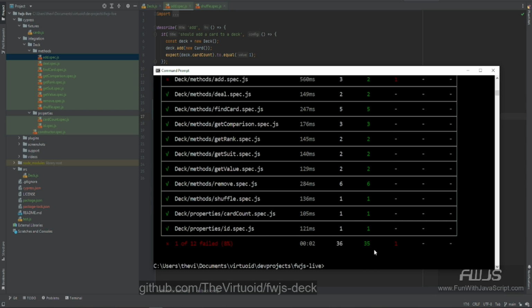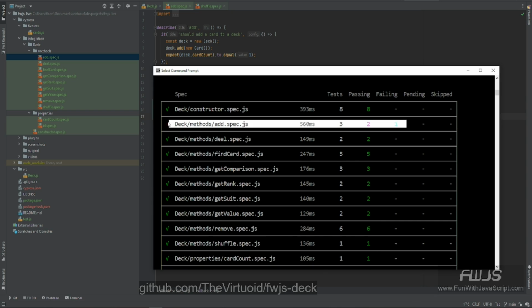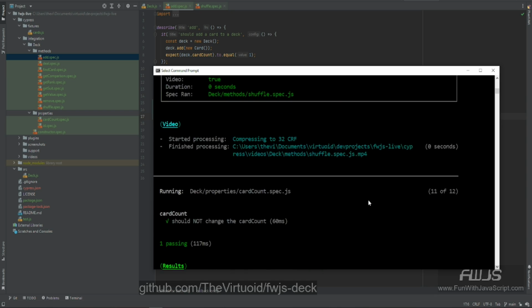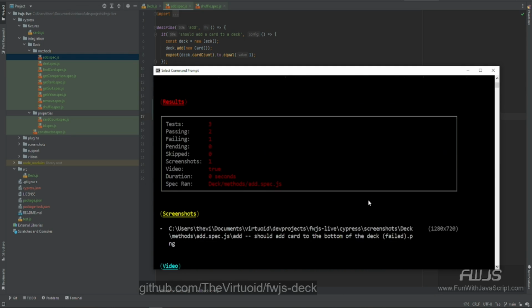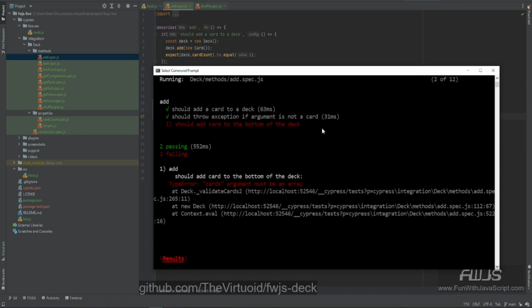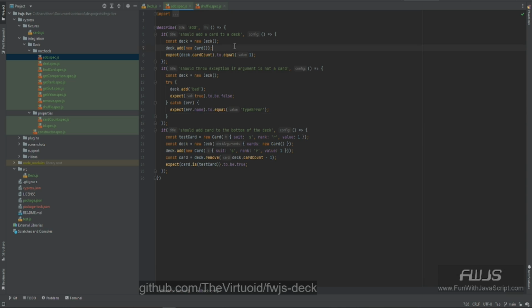Okay, we're all finished up here, and yep, indeed, the add has failed, which is exactly what we expected because we're adding the card to the top of the deck and not the bottom of the deck. And yep, indeed, it's what it told us. Should add the card to the bottom of the deck. Type cards argument must be an array. Actually, I got an incorrect data here. So type card should be an array.